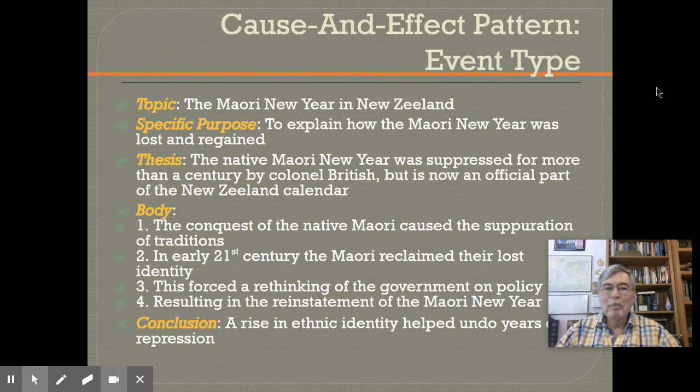And once again, the example that was given was the Maori New Year. Here's another example. Let's say you want to give a speech about the assassination of Abraham Lincoln, April 4th, 1865. All right. Now, you could do this a number of different ways. It could be an object speech. You're talking about Lincoln as a real person.